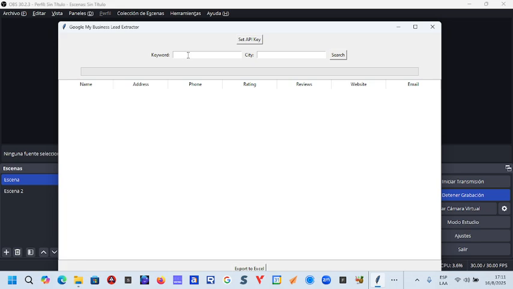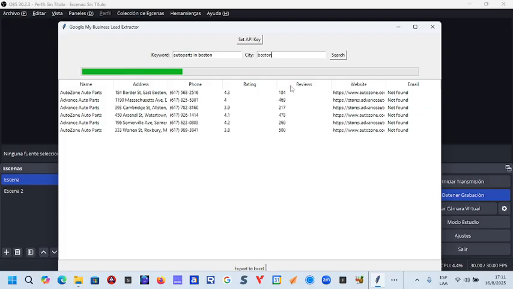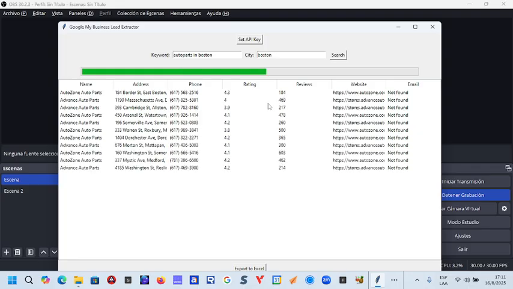All you have to do is put in the keyword box, for example, auto parts in Boston, and you can put here in the city Boston too. And next, you can click the search button, and the software will start to extract all the information for all the auto parts in Boston. It generates a list of the parts in Boston.